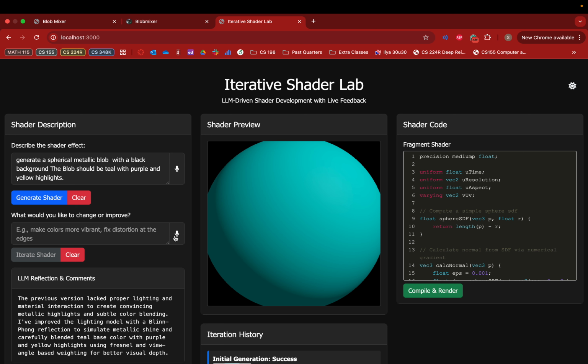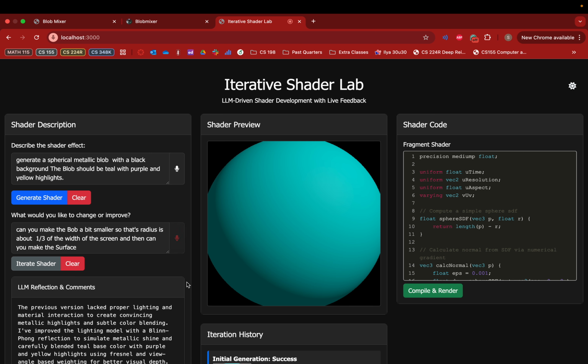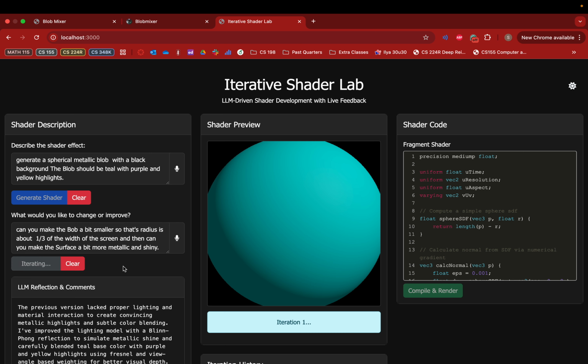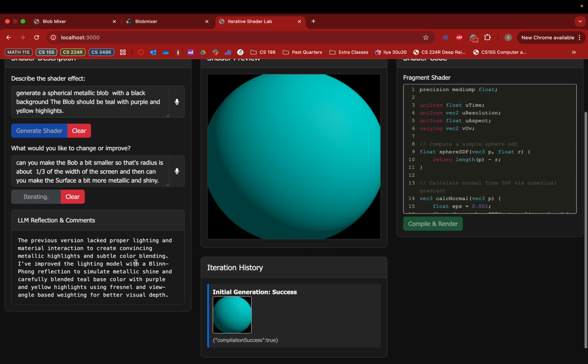But we can start with this. So let me start by making it smaller and then trying to make it a bit more metallic. Can you make the blob a bit smaller so that its radius is about 1/3 of the width of the screen? And then can you make the surface a bit more metallic? I'll also just add "shiny" so that it knows exactly what we're talking about.